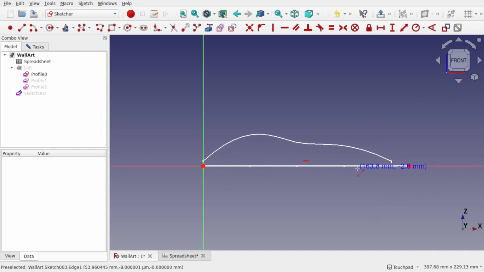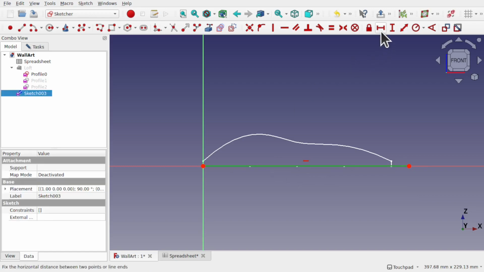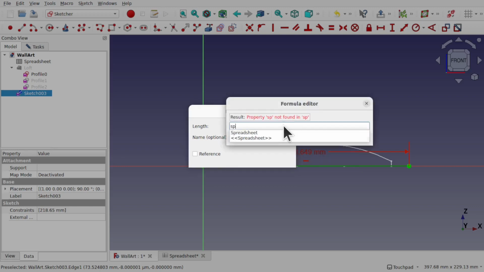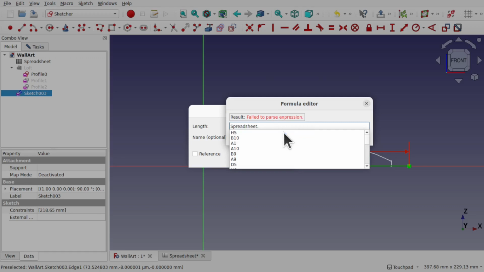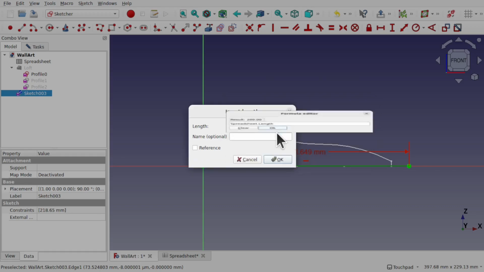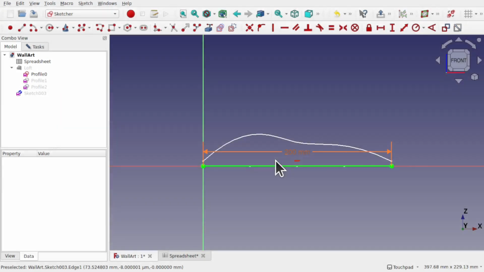So we've got our line. Let's click on the line and place some distance along here. Now the distance, I'm going to use the formula and type in here spreadsheet, and then we want the length, and hit OK, and OK that. So we've got the length, which will be the same as our loft.